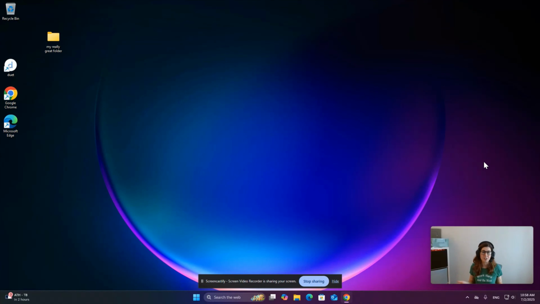I'm a certified technician. Today we're going to go over how to move your taskbar to the left side of your screen. So let's go ahead and get into it. What I'm going to do is take my mouse and bring it down to the open space on your taskbar, and then I'm going to right click on my mouse. And then this little pop-up will come and I'm going to click on taskbar settings.